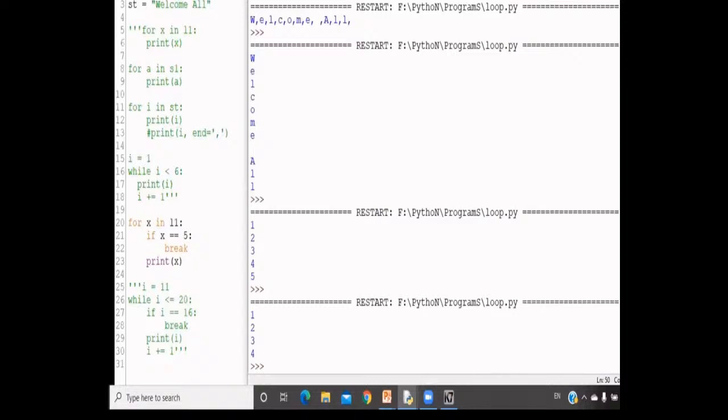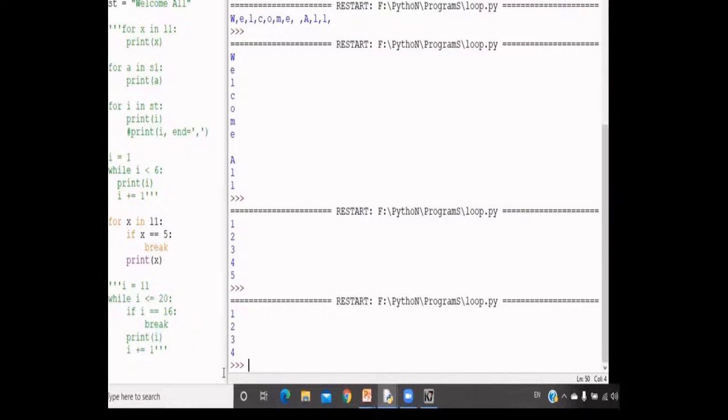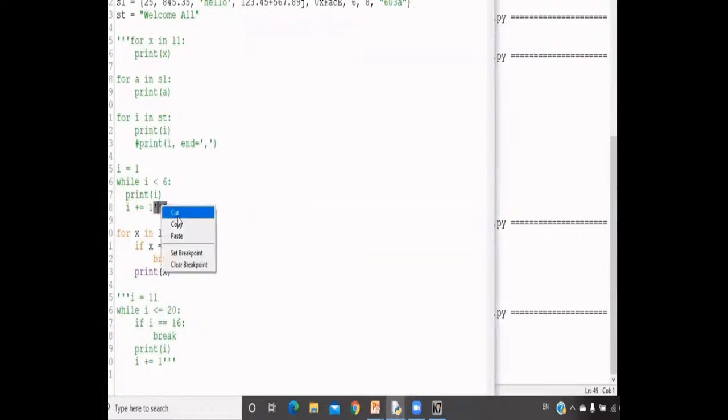And for the fifth element, when it comes till 4, there is no problem. When the fifth element comes here, it checks 5 is equal to 5. So it stops the loop there and exits. So the remaining members of that list are not examined. At this point, the loop gets broken. We can execute the next, that is break in while.